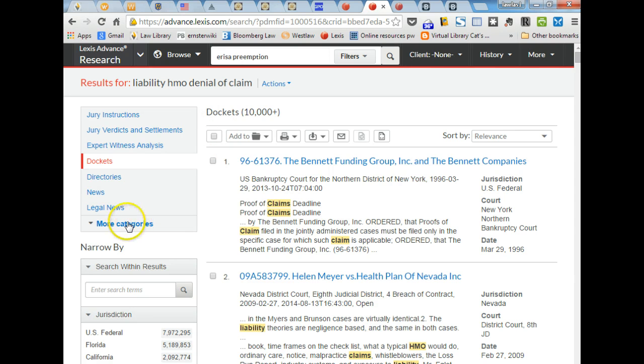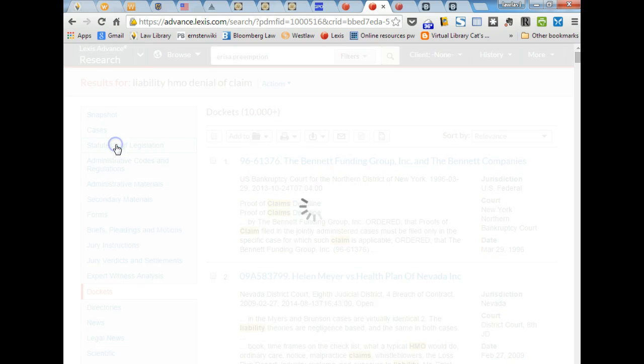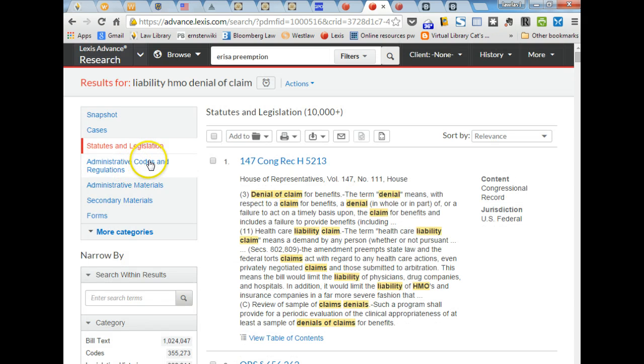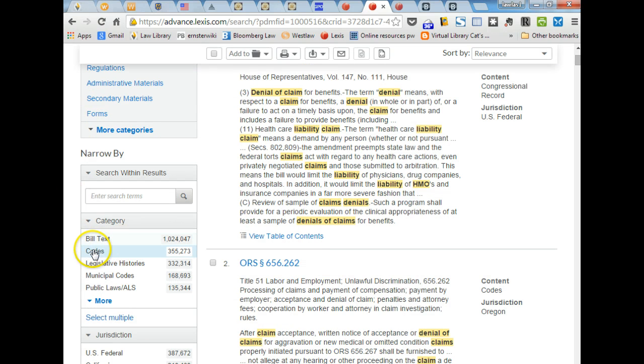Okay, why Lexis chose dockets, I don't know, but let's click on more and go to statutes and legislation. And again, this is a feature of the new platforms of Lexis and Westlaw that you use the post-search filters to choose the type of document that you want. And again, as I mentioned, Lexis dumps bills and all sorts of legislative history material in their statutes category, so in the post-search filters we want to narrow it one step further to codes.